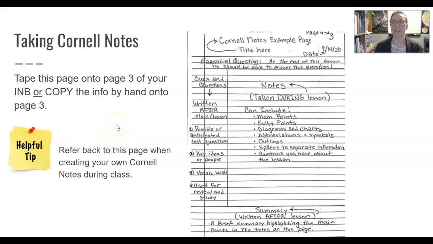All right, today you guys are going to take your first set of Cornell notes, but before we do that, you have to know what Cornell notes are. You should have received a handout. If you didn't pick up your handout, this is what it looks like, so you can copy it into your notebook. You can tape this or copy it by hand onto page 3 of your notebook. So pause the video and go ahead and take care of that now.